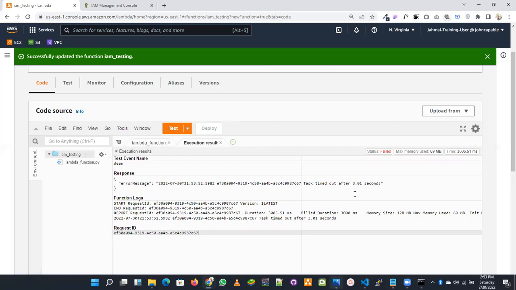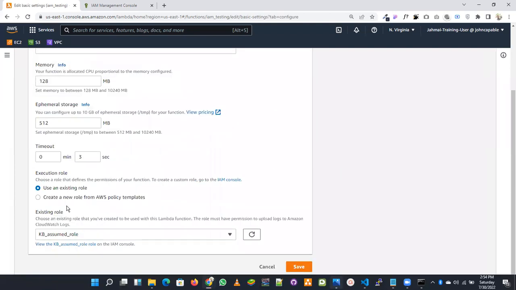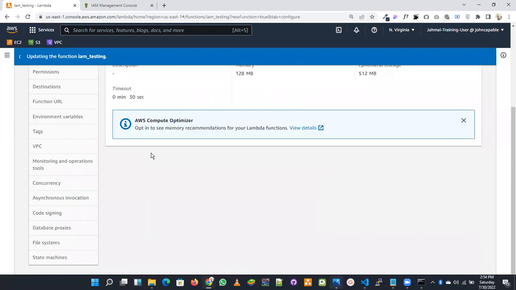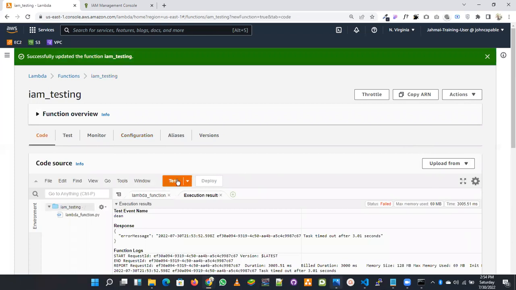Okay, now what it is saying is that it takes time. So you have to put your timeout at around 30 seconds, sorry. The time is not enough, because creating a role, creating a policy actually takes time. So it's best to put it at 10 seconds. Let's go back to our code and let's test it again.